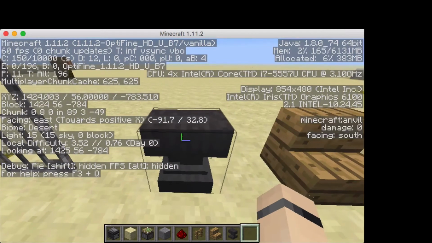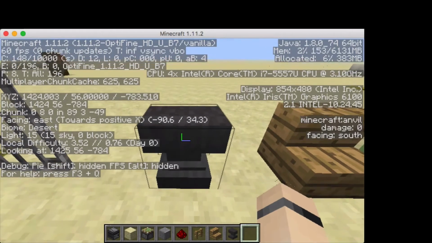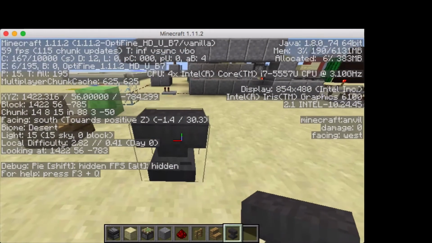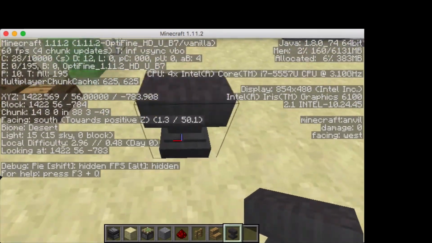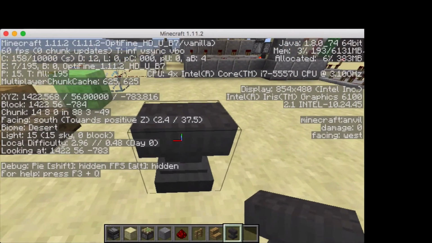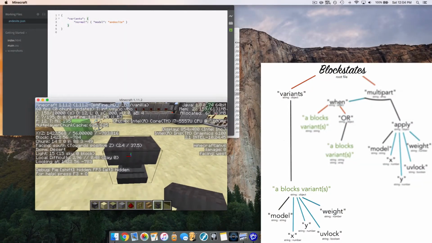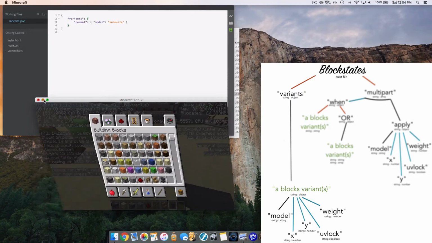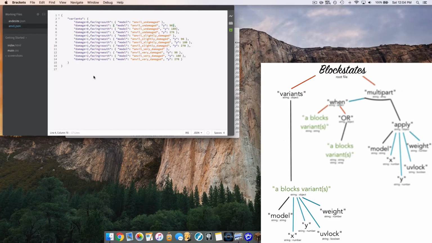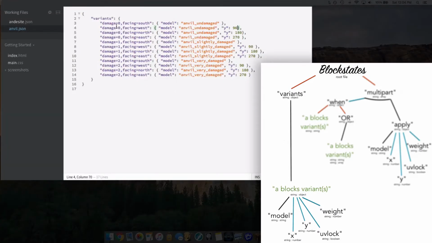Let's take a look at the anvil. We see we have damage 0 and facing south. So let's take the anvil as an example. So this is one of the states. If I were to place an anvil like so, we see the damage is still 0 because it's still a fresh anvil, but now it's facing west. So that's a different state of the anvil. So let me open up the anvil.json here, and we can analyze and view all of the states. So there's anvil.json. And as we can see, all of the various states here.